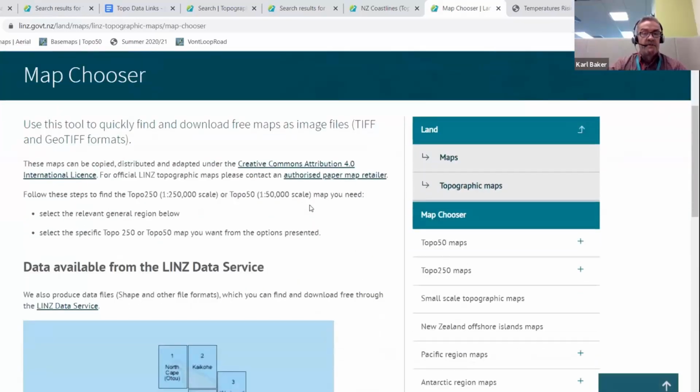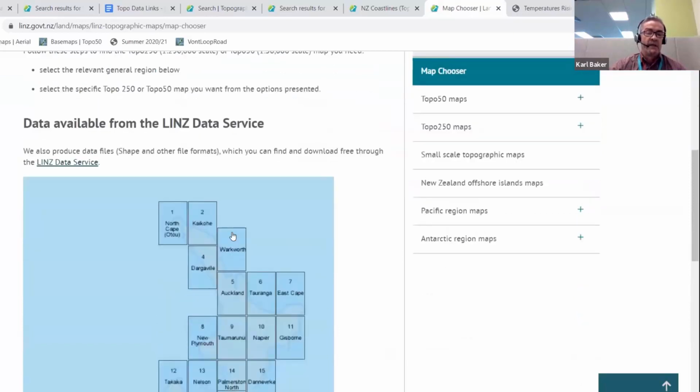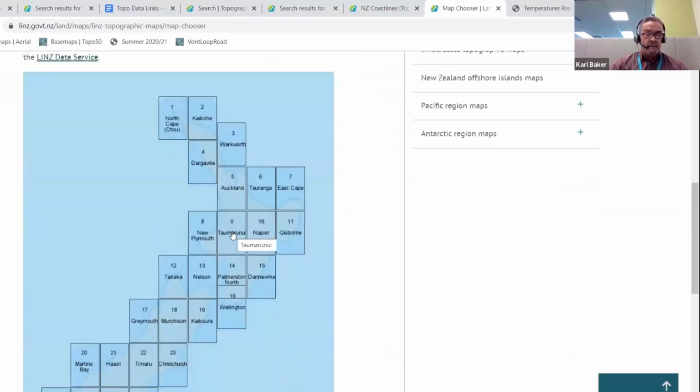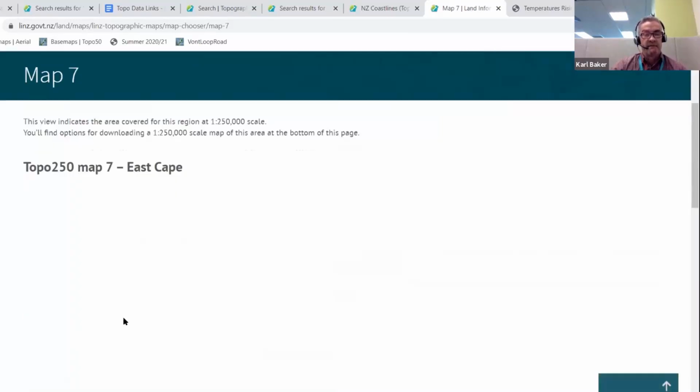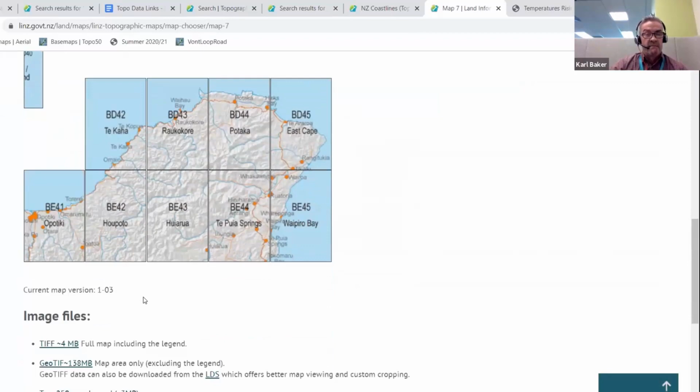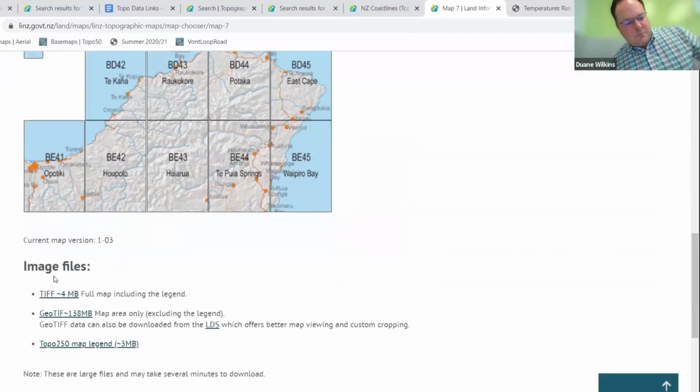So Map Chooser is where you get your TIFFs and GeoTIFFs from, specifically for a sheet and not for going to the LDS. We do a crop, and then we get extra bits and that type of stuff. Here we can actually go and get sheets, and we can have the actual printable map, so that's got the legend and everything on it, or you can grab the map window. And if I do it properly, so we start off by going to the Topo50, the Topo250 map 7 freeze cape, and it has the maps for it. And you scroll down here and you get these image files. So you click on those, and those will grab the 250 map for that area.